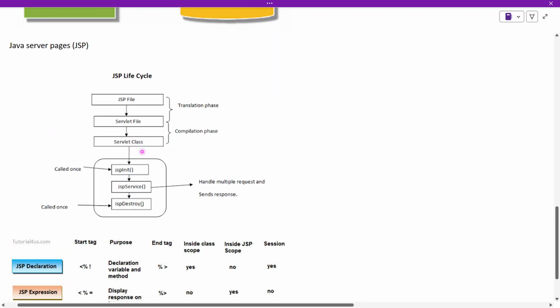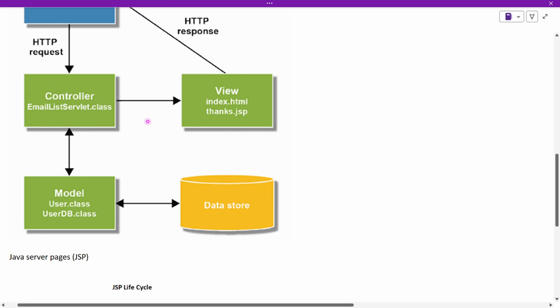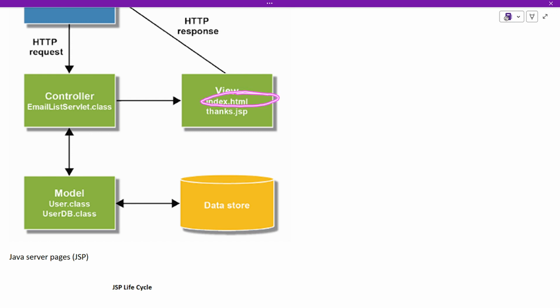So this is how the MVC pattern works. And as we have already seen how the servlet works, and how JDBC works, and we know how HTML works as well, let's see what this JSP is, and how it is different from a servlet, and how it is able to make a front end work using the HTML.